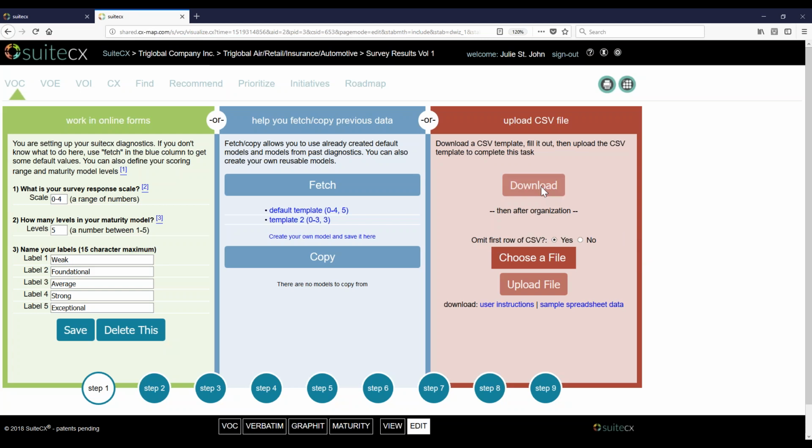This is where you can download a CSV template. You can modify it offline, and then you can upload it. This also comes with user instructions and sample data. So I will show you what this looks like.